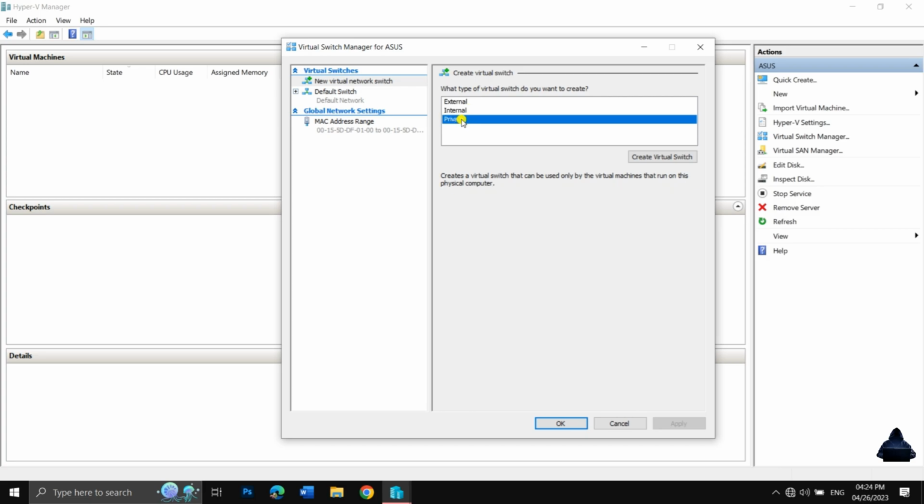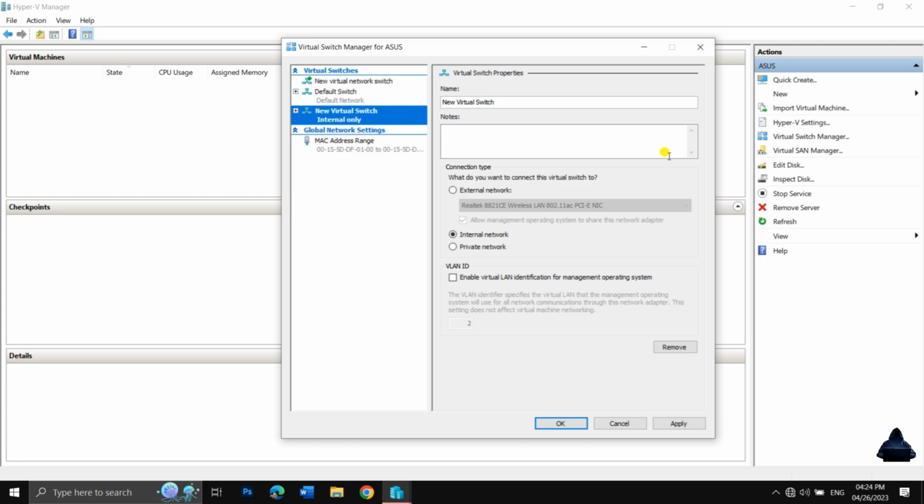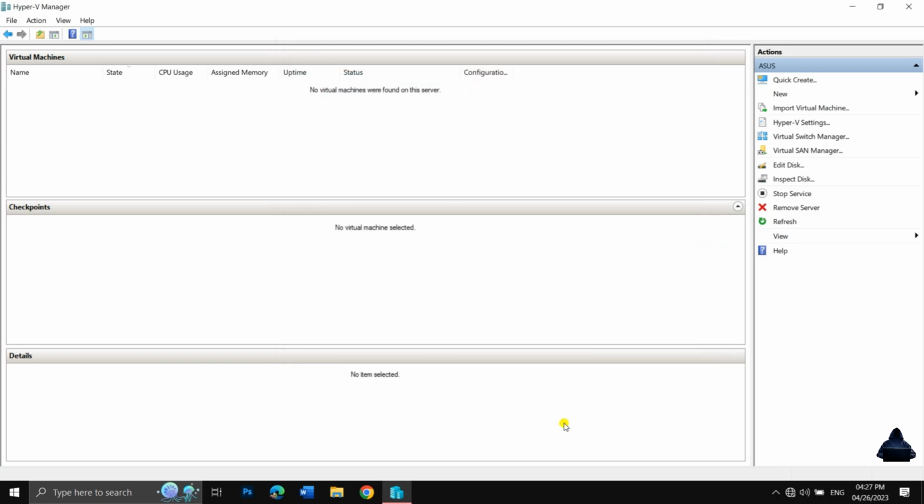Private: this type of virtual switch only allows VMs to communicate with each other and the host machine, but not with the physical network. Choose the type of virtual switch that best suits your needs, and click Create Virtual Switch. In this window, you can configure the properties of the virtual switch. You can give it a name and configure other settings like VLAN ID if necessary. Once you have configured the properties, click Apply and OK to create the virtual switch. Now you have created a virtual switch. You are ready to create a virtual machine.